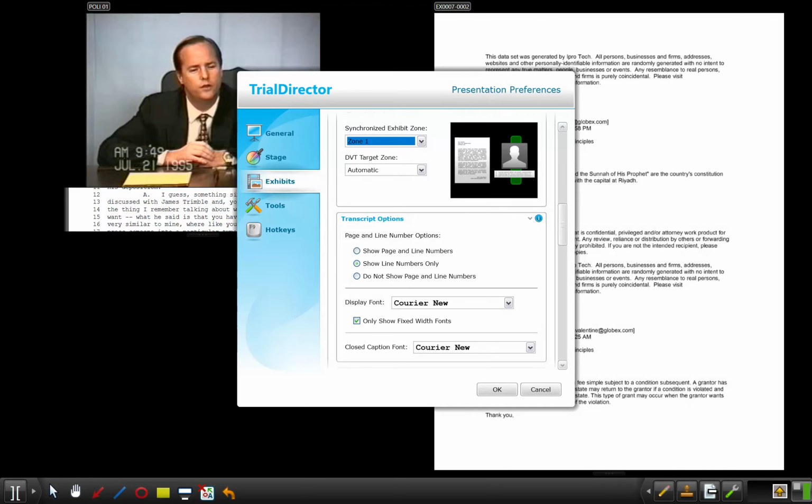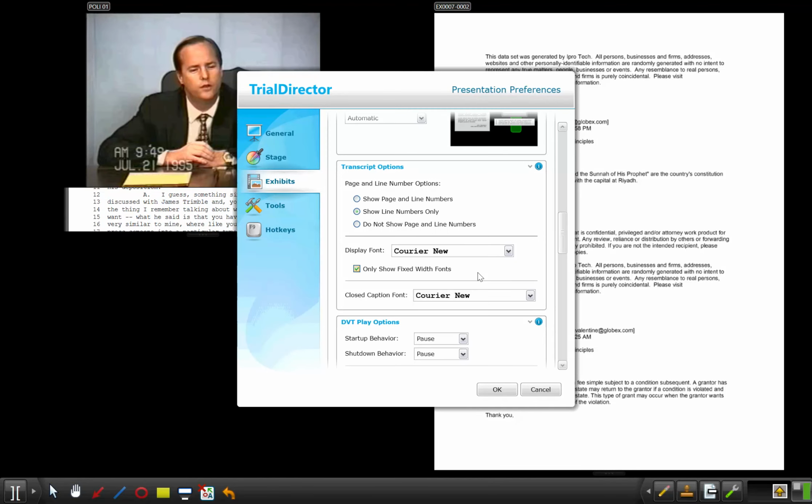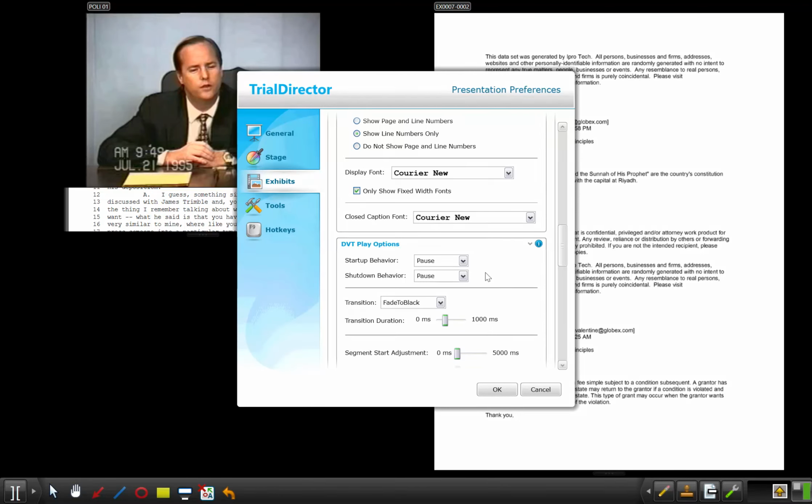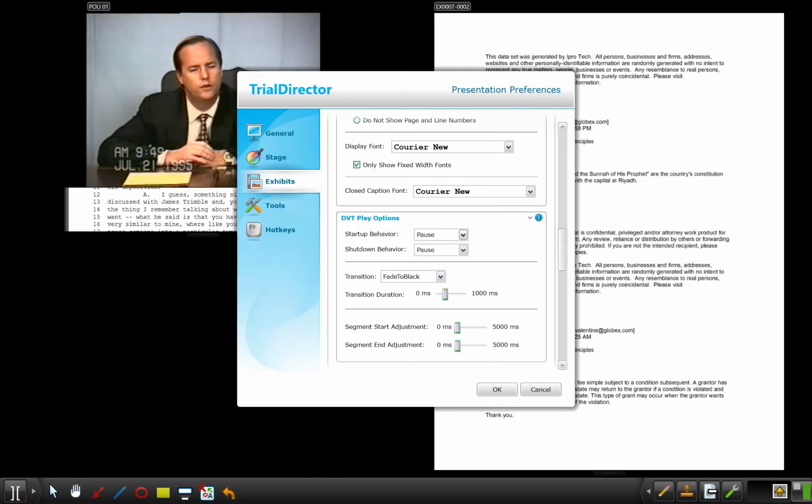Transcript options. Do we want to show page and line numbers? Show line numbers, don't show them. How do I want my fonts? If I do closed caption, what font do I want there? Startup behavior. When I pull up a video clip, do I want it to automatically play or start on a pause and I push play?